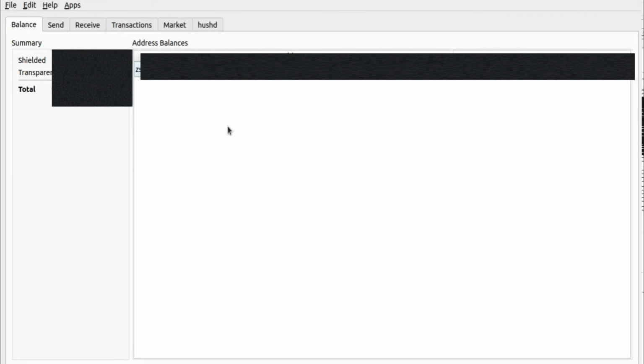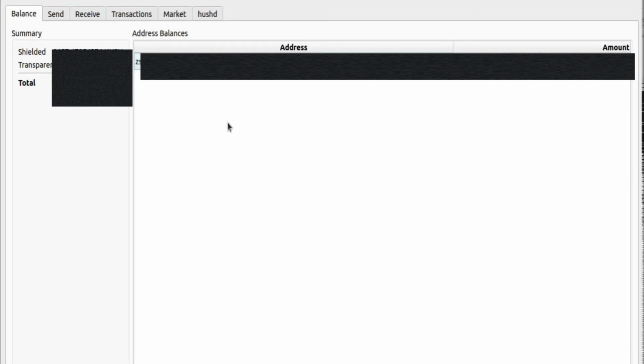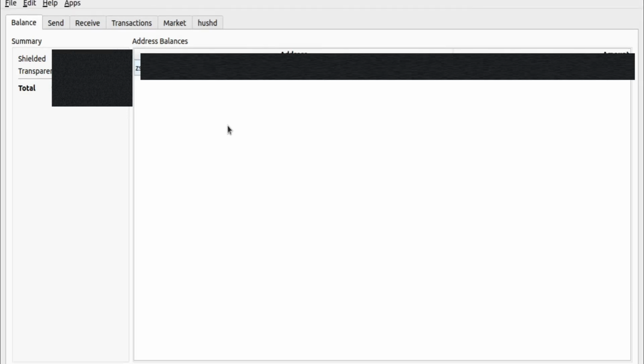Also, remember always to back up your private key. It is highly recommended not to copy and paste your private key, but to type it in character by character, because you never know what kind of application is running on your PC or desktop, and you don't know what they can do in the background with the copied information.